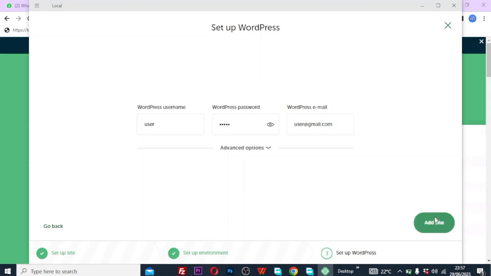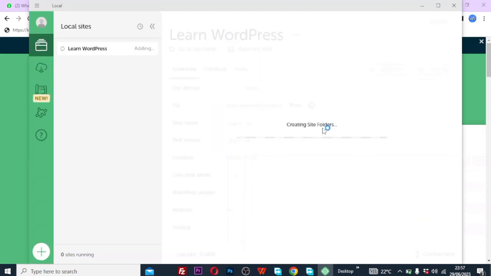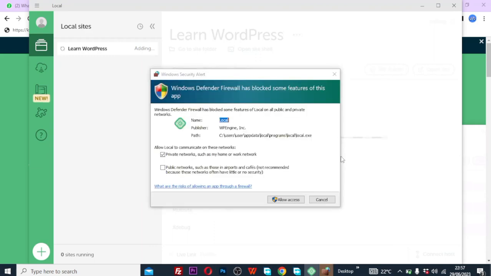All right, so add site, and this process will take a while. I'm just going to speed up my own process and get to the end of it. So just make sure you wait and allow the system to generate all of it for you. Then once all of this shows, make sure you click on allow access.